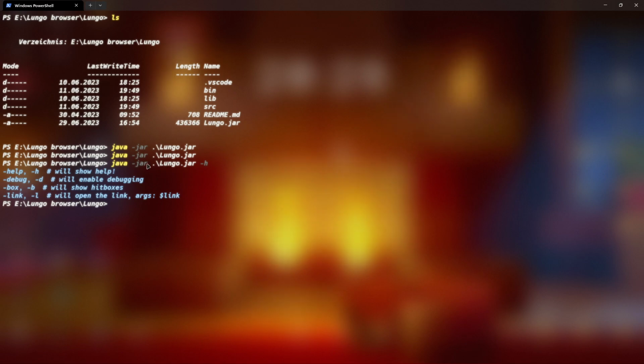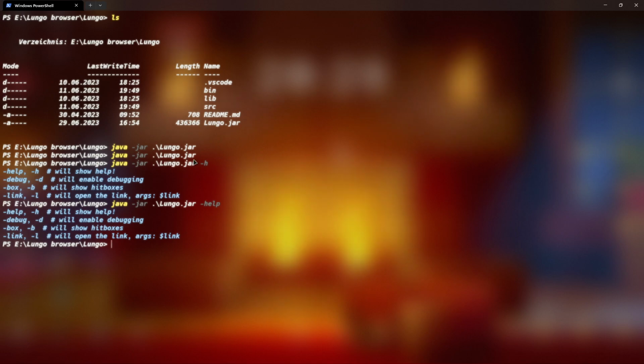So when you run this jar file, you give it a set of flags. And each flag is a name, for example, -help, but it also has an alias, so you can use -h instead. So that's what I did. Instead of doing help, I just did -h because it's quicker. Same for debug. Box will show hitboxes, which I will show you as well. And link will open a link, which is also really useful.